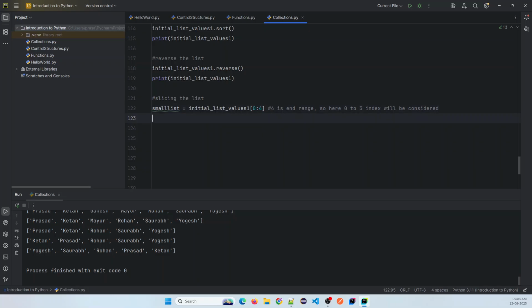Okay, so small list I have sliced from the initial list values, and let's print small list now. Run it, and as you can see from this list, I've sliced from 0 to 3. So 0, 1, 2, 3. So till Prasad I have sliced the list and assigned it to small list. Okay, so this is how the slicing works.